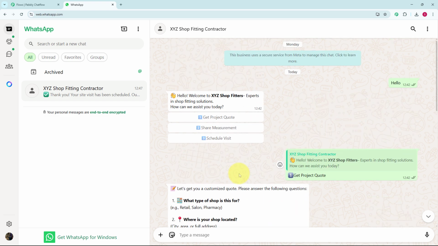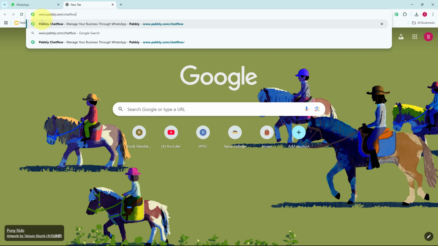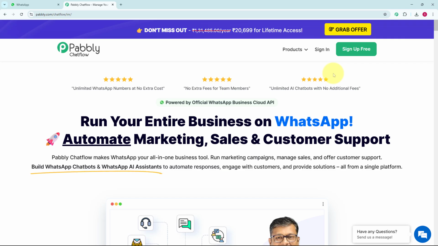For that, you just have to type its URL, that is www.pabbly.com/chatflow. Once you enter the URL, you will get the landing page of Pabbly, and here you can see we are getting two buttons: sign in and sign up free. If you are a new user, you can just click on sign up free, but if you are an existing user, you can click on sign in. But as I already have an account on Pabbly, I will just click on sign in.